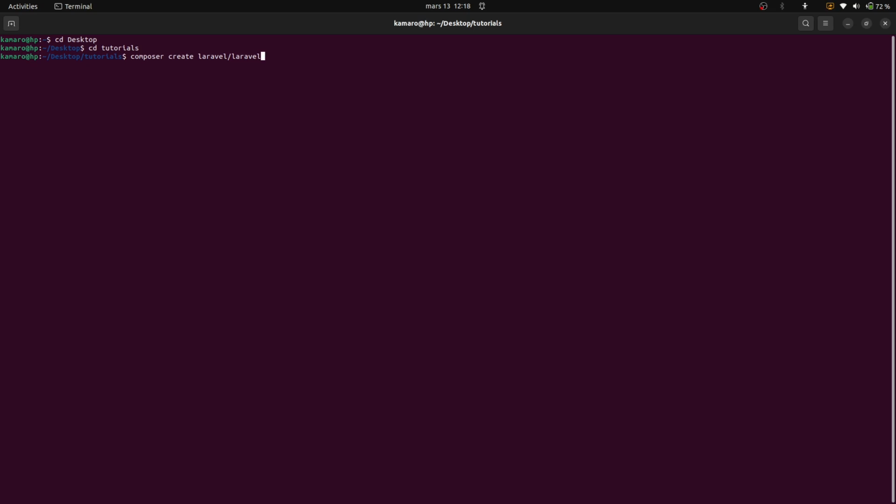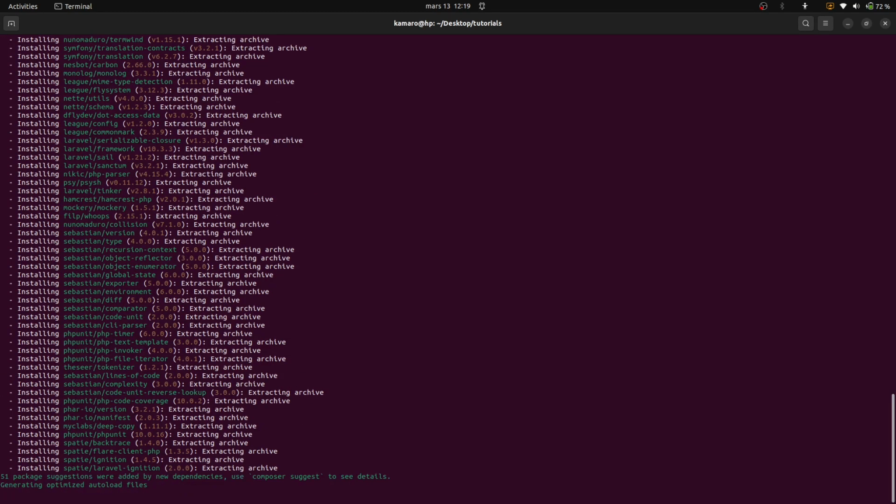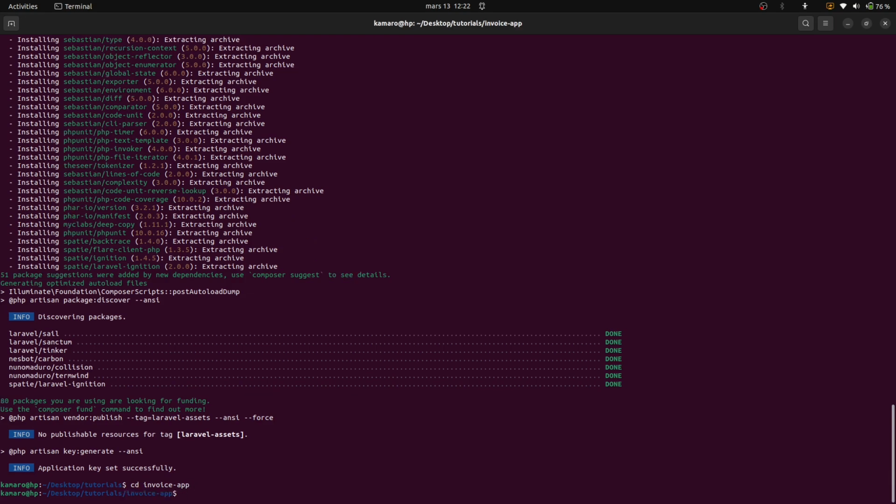and the name of our project. Since I'm going to create an invoice application, I'm going to call it invoice-app. Alright, our Laravel application has been created. Let's go ahead and cd into our invoice-app and open it in our VS Code.